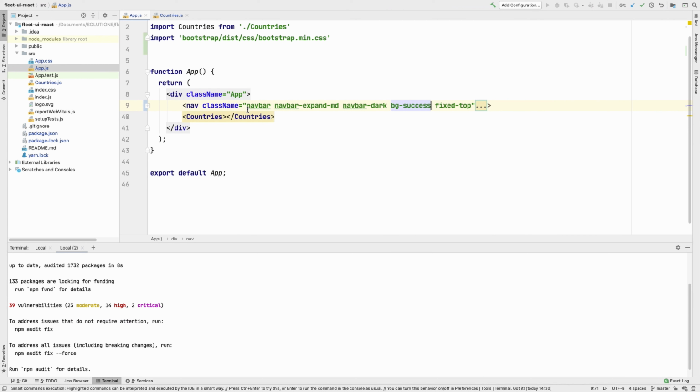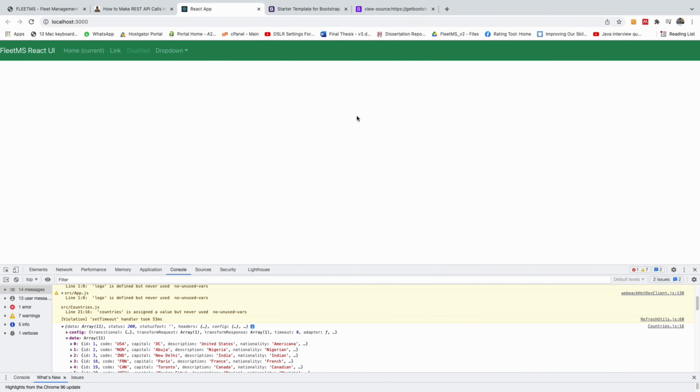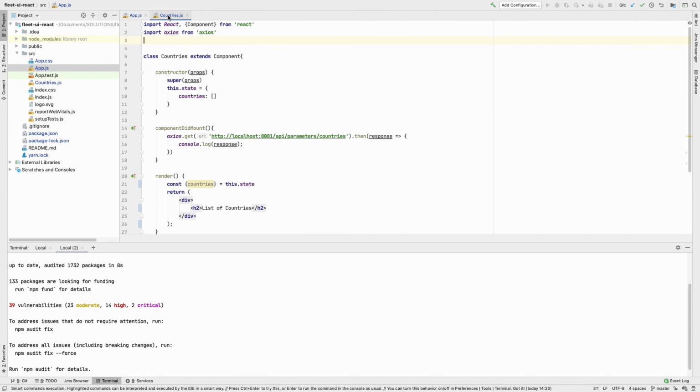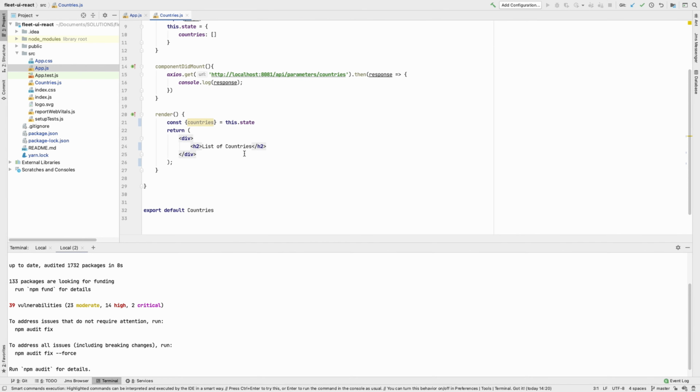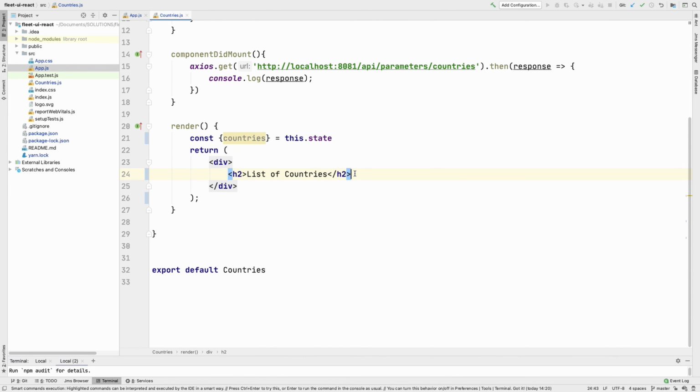I'm going to give a caption here: FleetMS React UI. Okay, so this is where we are now. Now we want to display the table under this place. So what I'm going to do now is add the markup for the table right here.